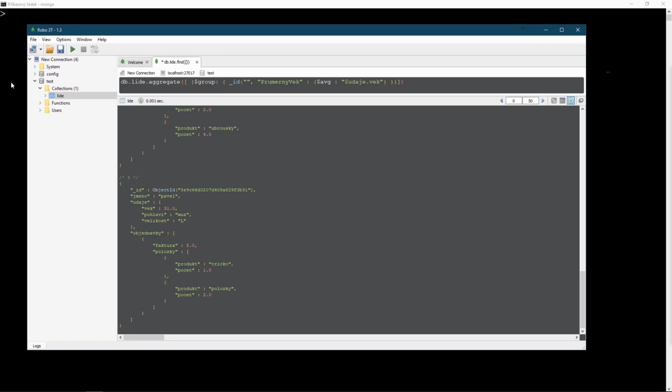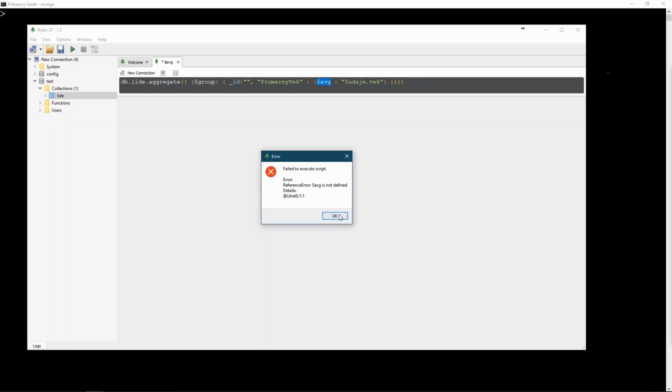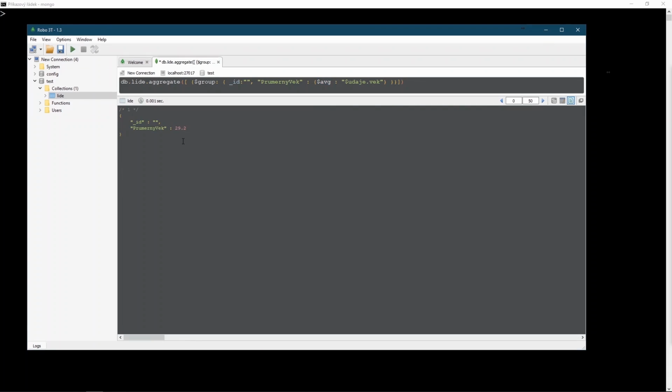Let's take a look at the aggregate functions. We are working with the LIDAR database, and we are using aggregate to search for group functions. By using the group command, we are determining the group that we are interested in. In this case, it's the average age. It will be calculated by this function here. Let's see what happens when we execute it. So our average age equals 29.2.